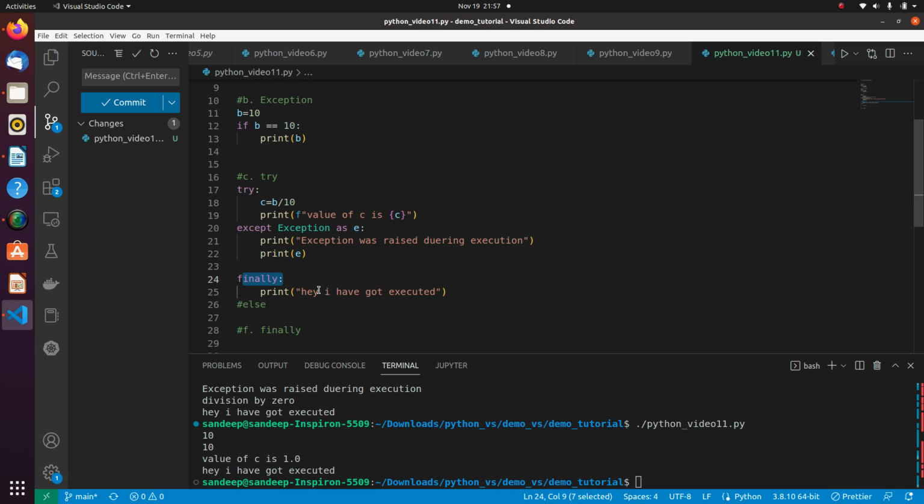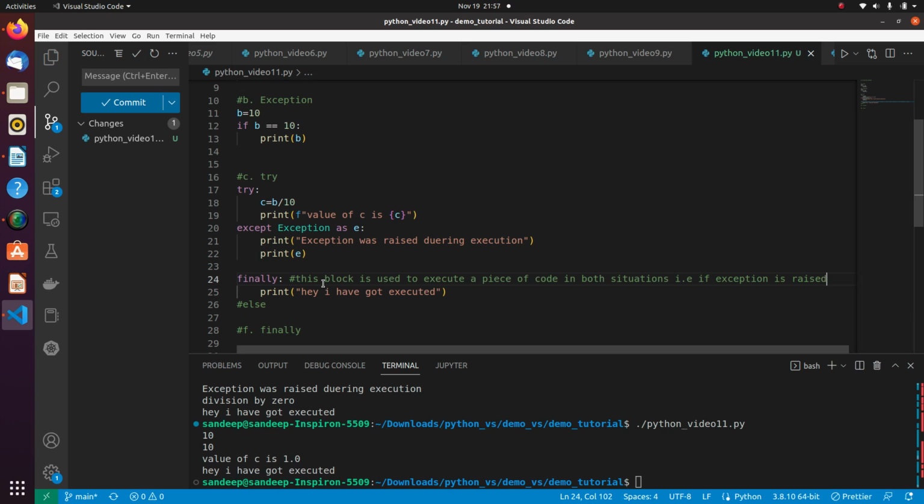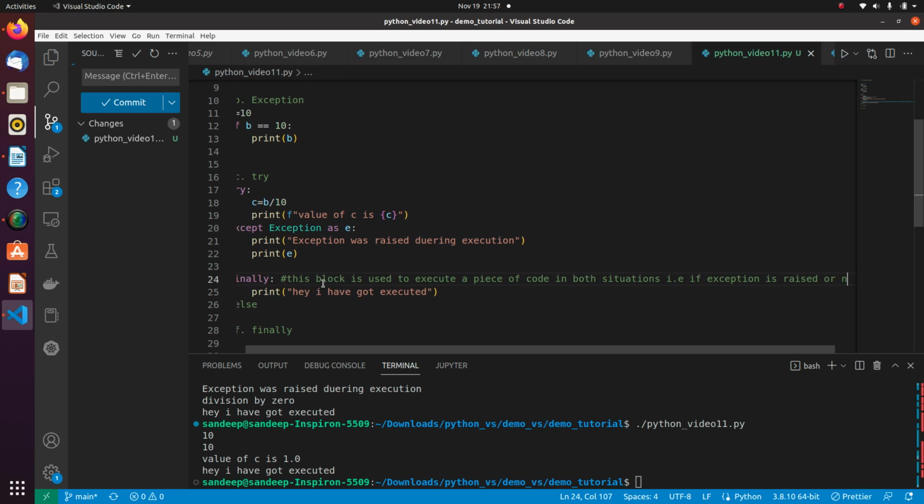So the finally block is used to execute a piece of code in both situations, that is, if an exception is raised or not raised.